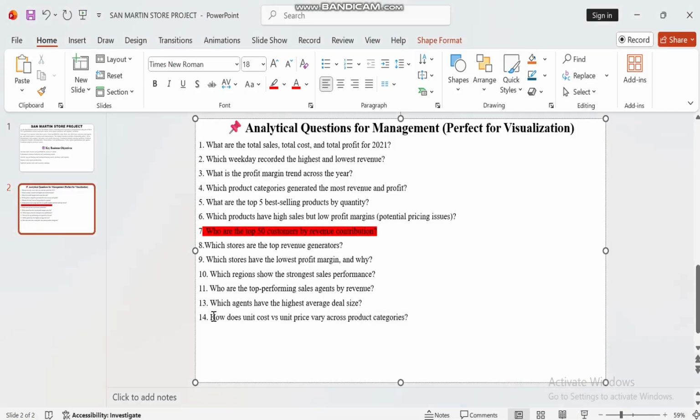And then now we are going to come down here. We are going to say how does unit cost versus unit price vary across product categories. Okay. So again, let me highlight this so that we don't forget the ones that we've not answered, and then which agents have a higher deal size. So I'm going to highlight this. So these are the ones left. Who are the top performing agents by revenue? All right, so that we don't forget the ones we haven't answered. So I believe we've answered which region show the strongest sales performance. We've answered which stores have the lowest profit margin and why. We've answered which stores are the top revenue generators. All right, we've answered the rest of them.